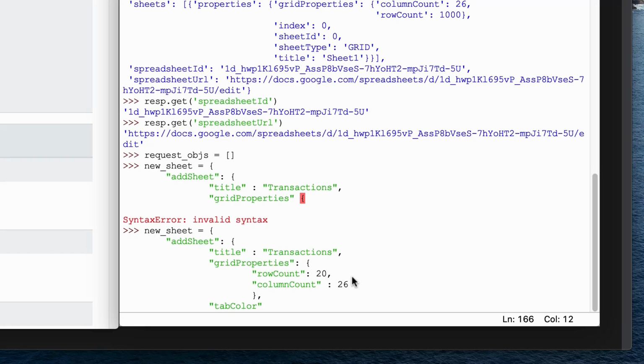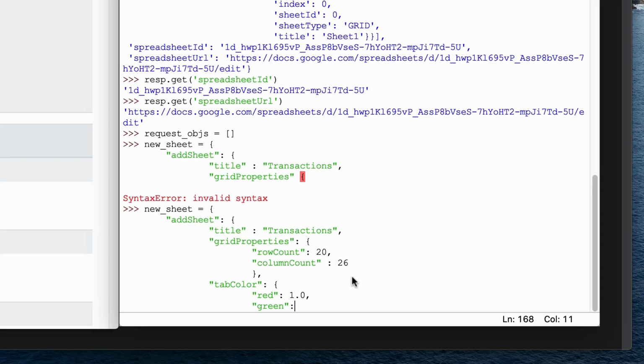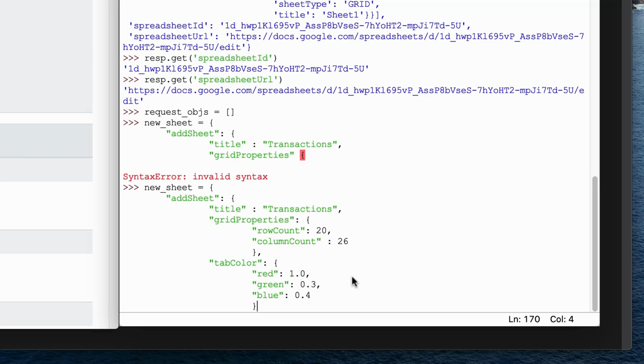We can also define the tab color for the new sheet. This is defined in terms of red, green, and blue, but instead of a classic RGB value, we're going to use values between 1 and 0. If we decide to put 1 for red, this is going to mean that we are going to mostly want this color to be red. We want the green value to be represented at 0.3 of a full green. We now need to close all of the brackets that we opened previously in the object.